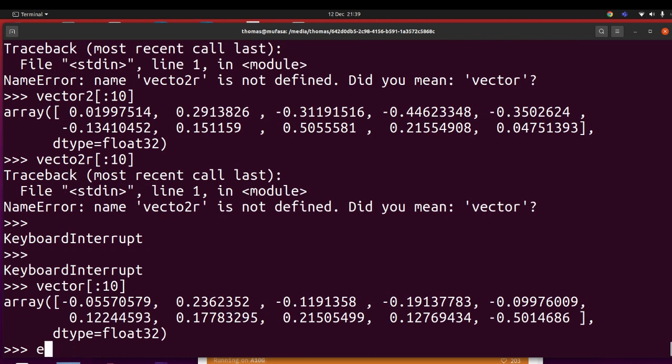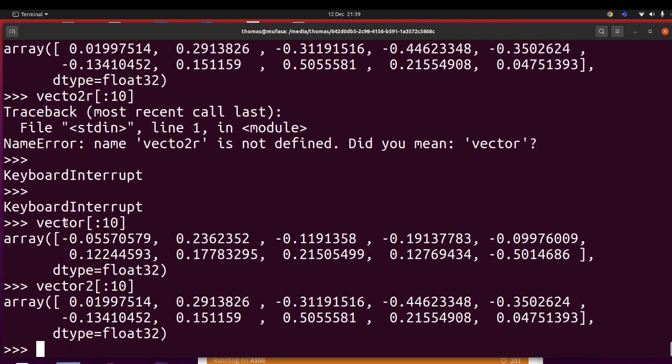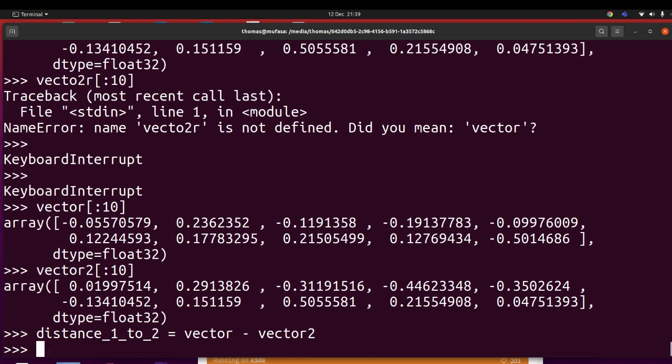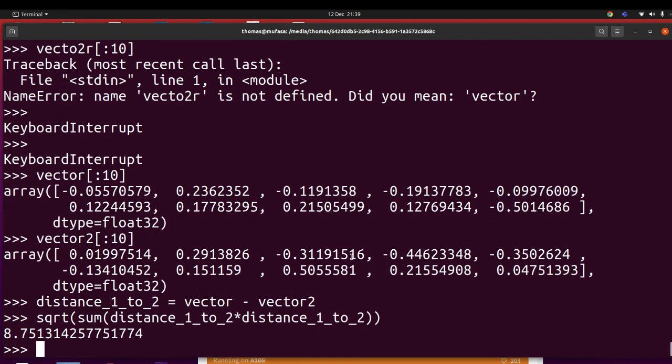So look, here are the first 10 elements of the vector of my first sentence, and the first 10 elements of the vector of my second sentence. And you can see that my vectors are kind of similar, more or less, in magnitude, but still quite different from each other. So to work out the distance, I can subtract the two, and that gives me a vector difference.